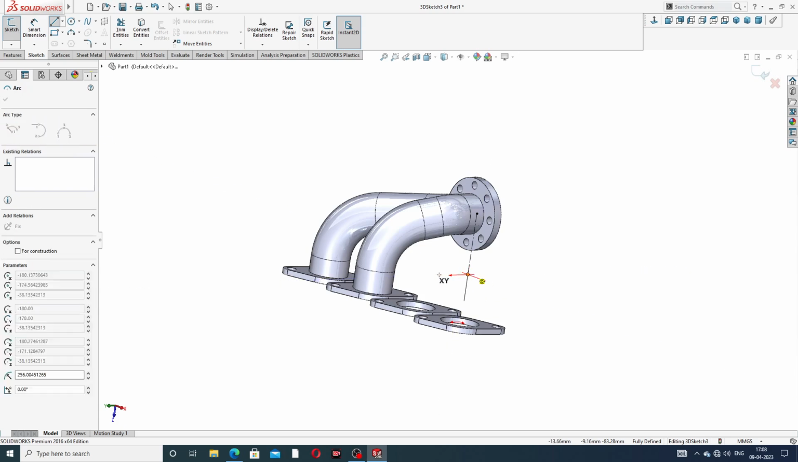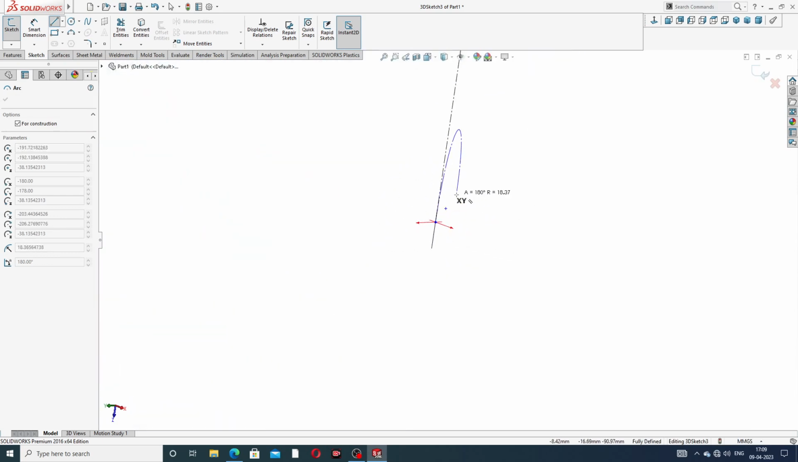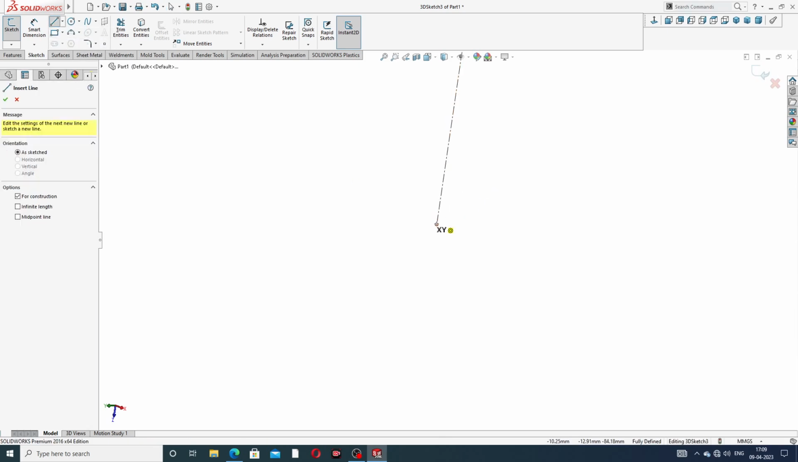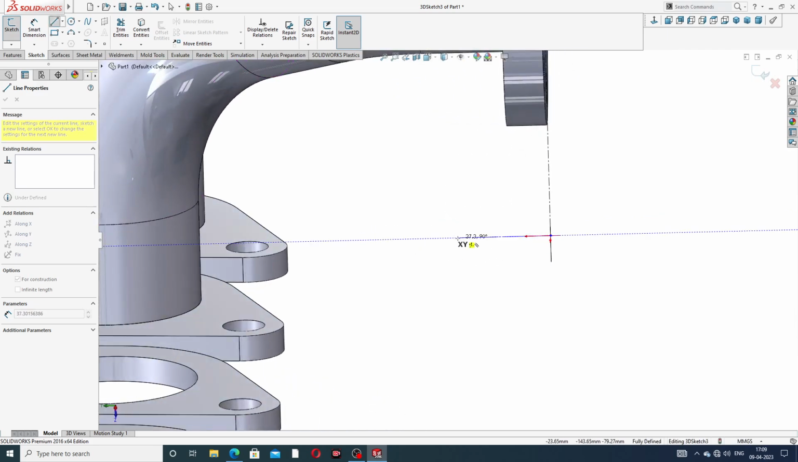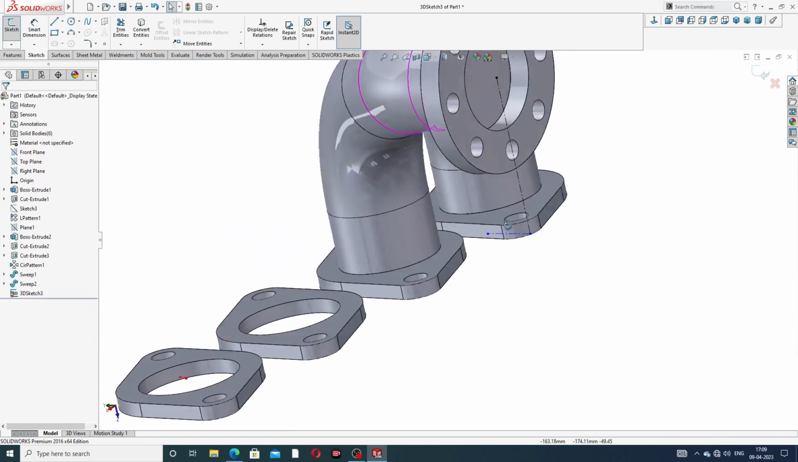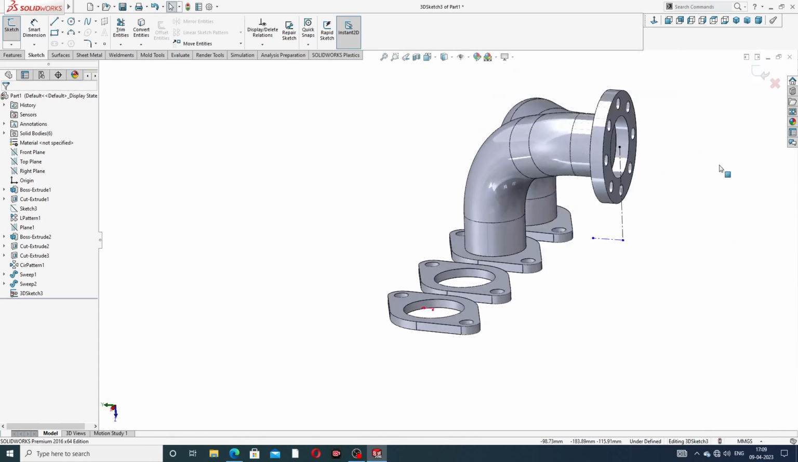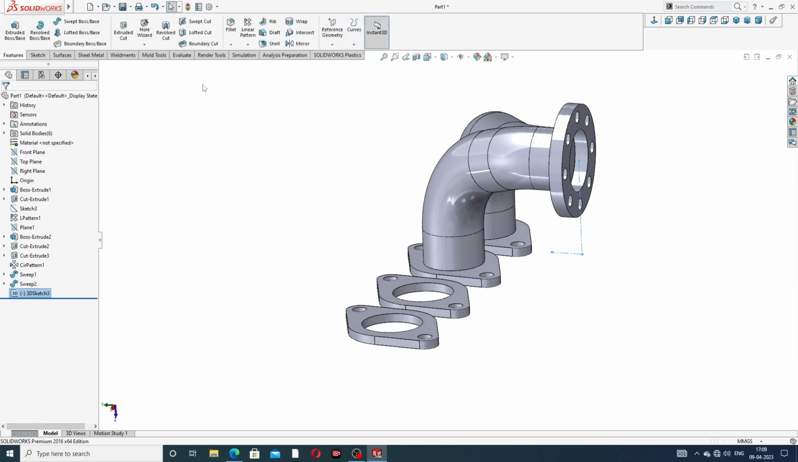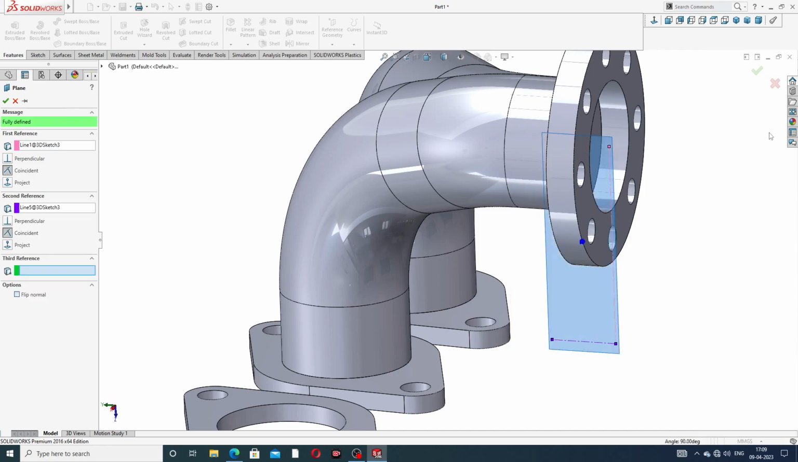Press the tab button. This line uses a curve, but the curve is not mentioned here, so use a line and press tab. Okay, this is a perfect line, and this line is correct. Select exit, and a plane is created here using this line. Click this line and click OK.